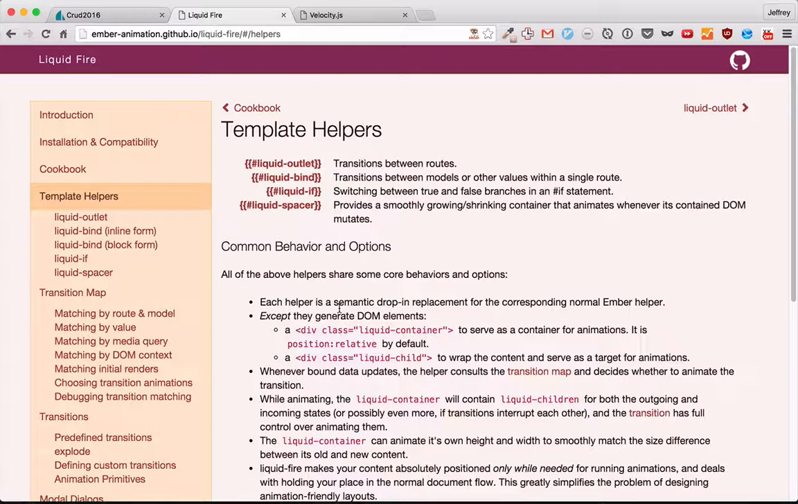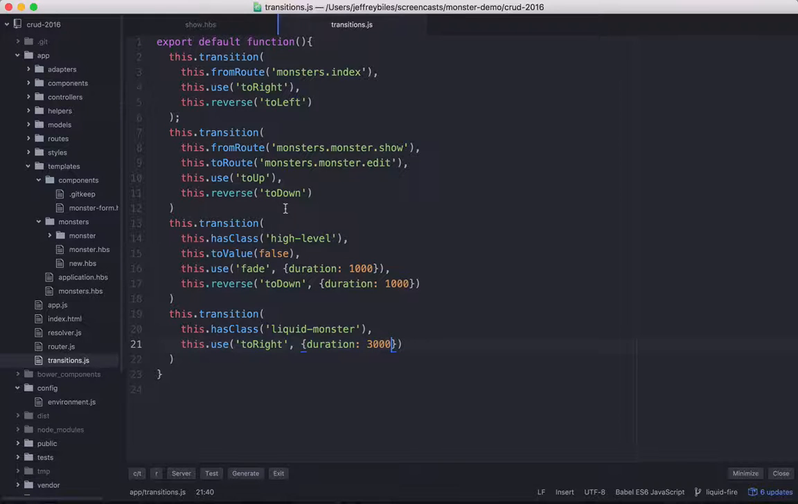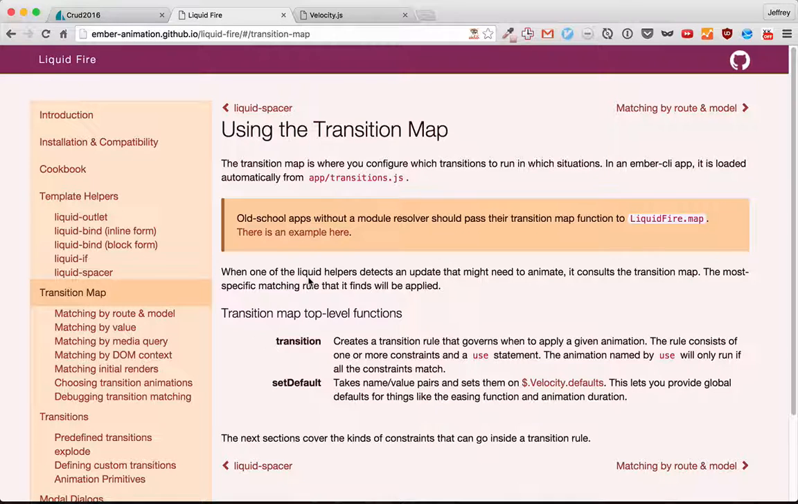Last 3 episodes, we've been going over the template helpers of Liquid-Fire. In doing that, we've been using lots of transitions as defined in the transition map. However, we haven't done a rigorous overview of what these are, so that's what we're going to do this time. So in the transition map, which is what you put into transitions.js, there are 2 top-level functions.